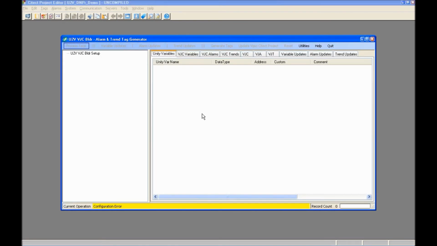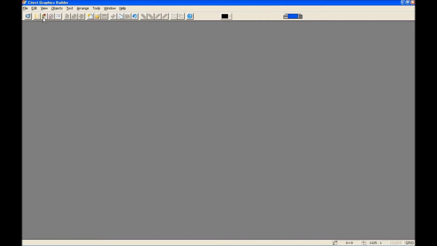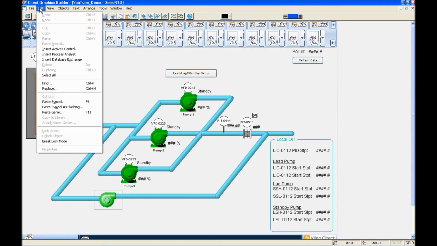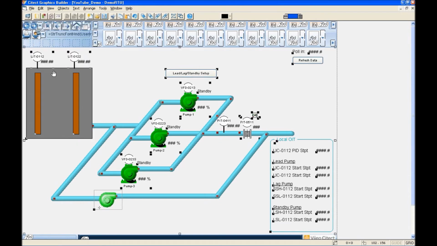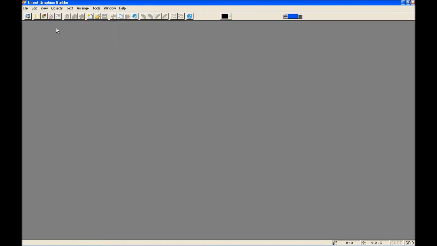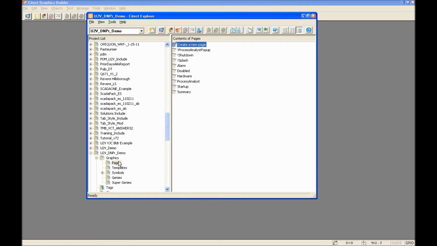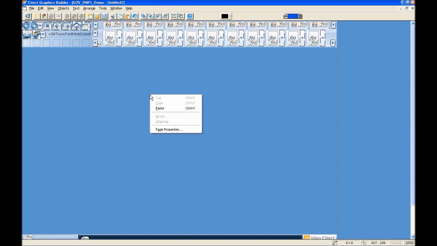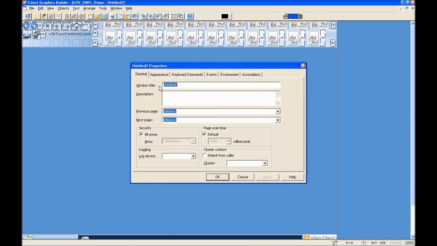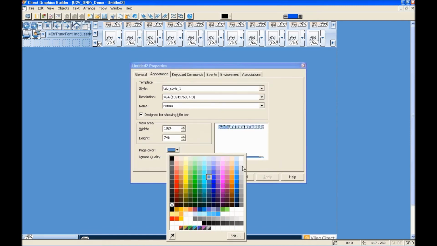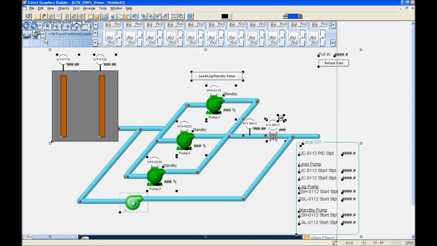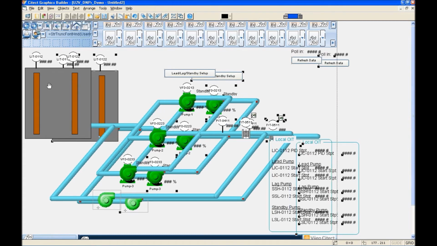Now I will build the Vijeo Citect graphics. I will begin by using the template that was used for the testing and validation of the RTU Type 1 sites. I will grab a copy of those graphic objects and then create a new graphics page in our Vijeo Citect project. I will paste the graphic objects into this page and then save this page as RTU-171.